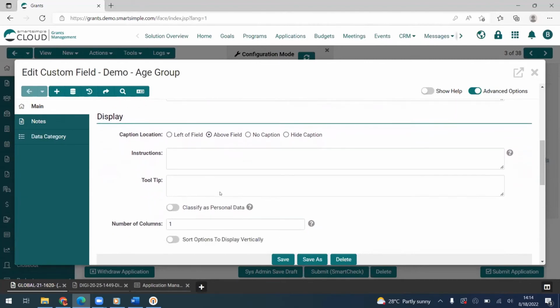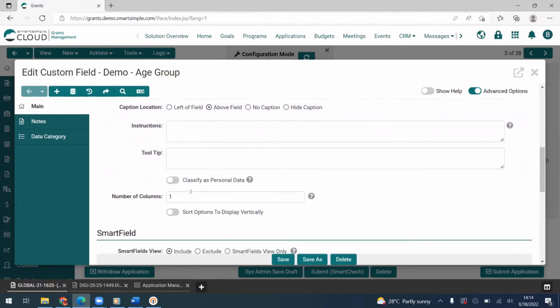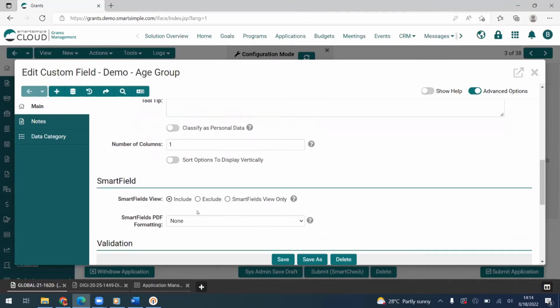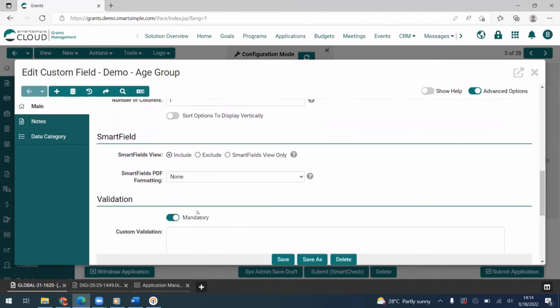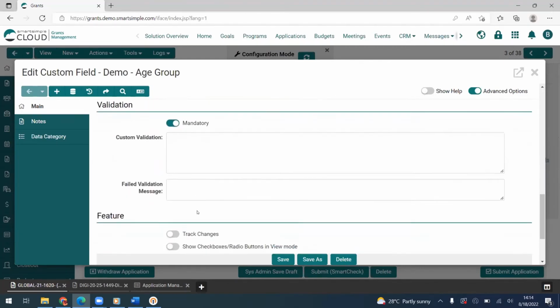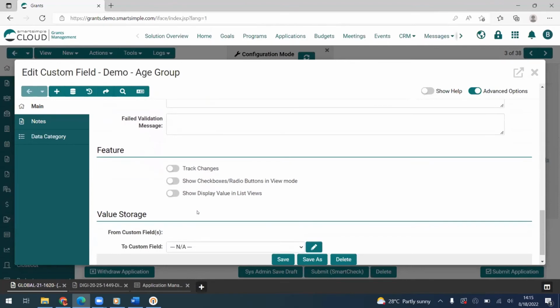You can also determine the number of columns that you'd like, and you can decide to sort the options to display vertically, and I'll talk about that in a few other examples later on. And then you can just give basic field settings, like whether or not you want it to be mandatory. You can try to track changes. You can add instructions or a nice little tooltip.